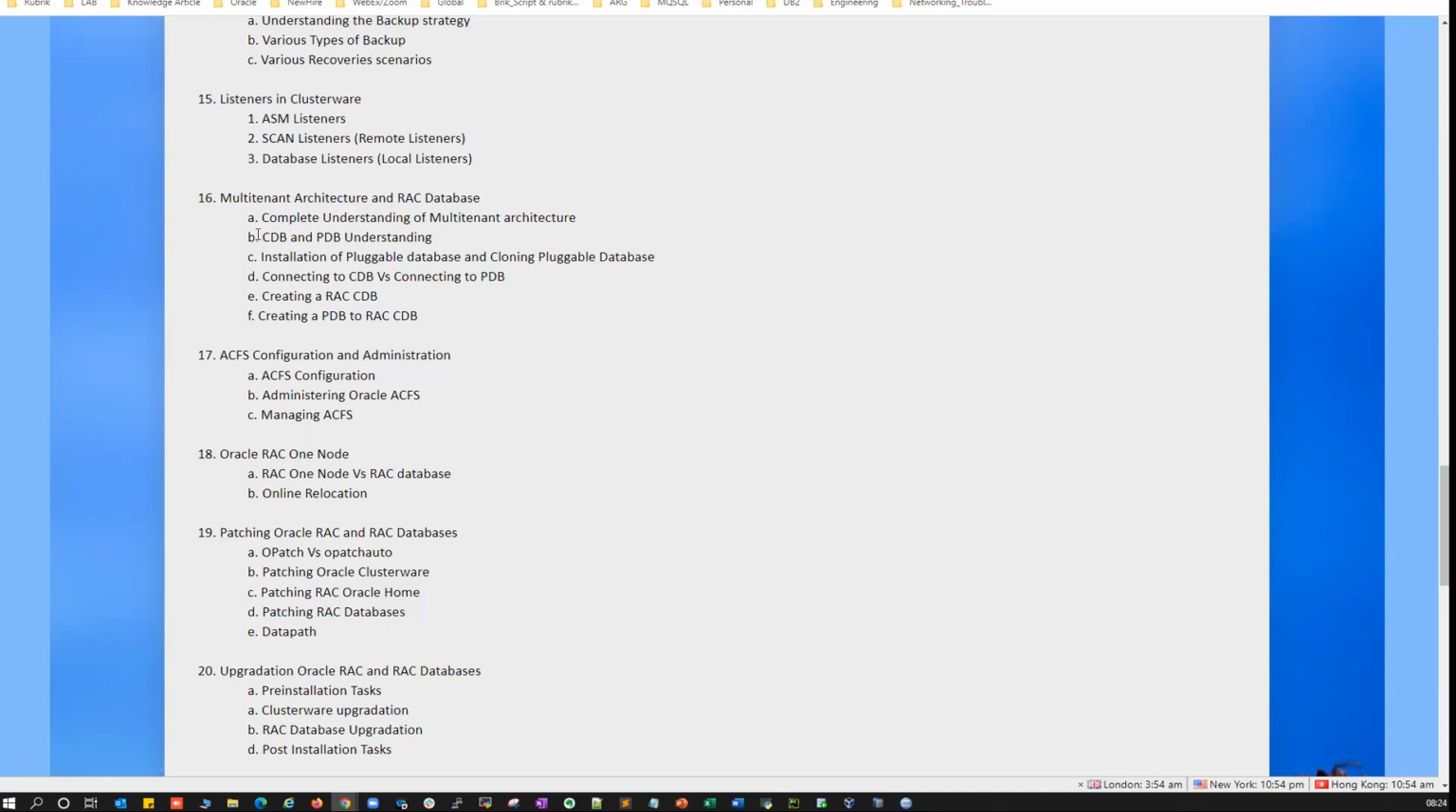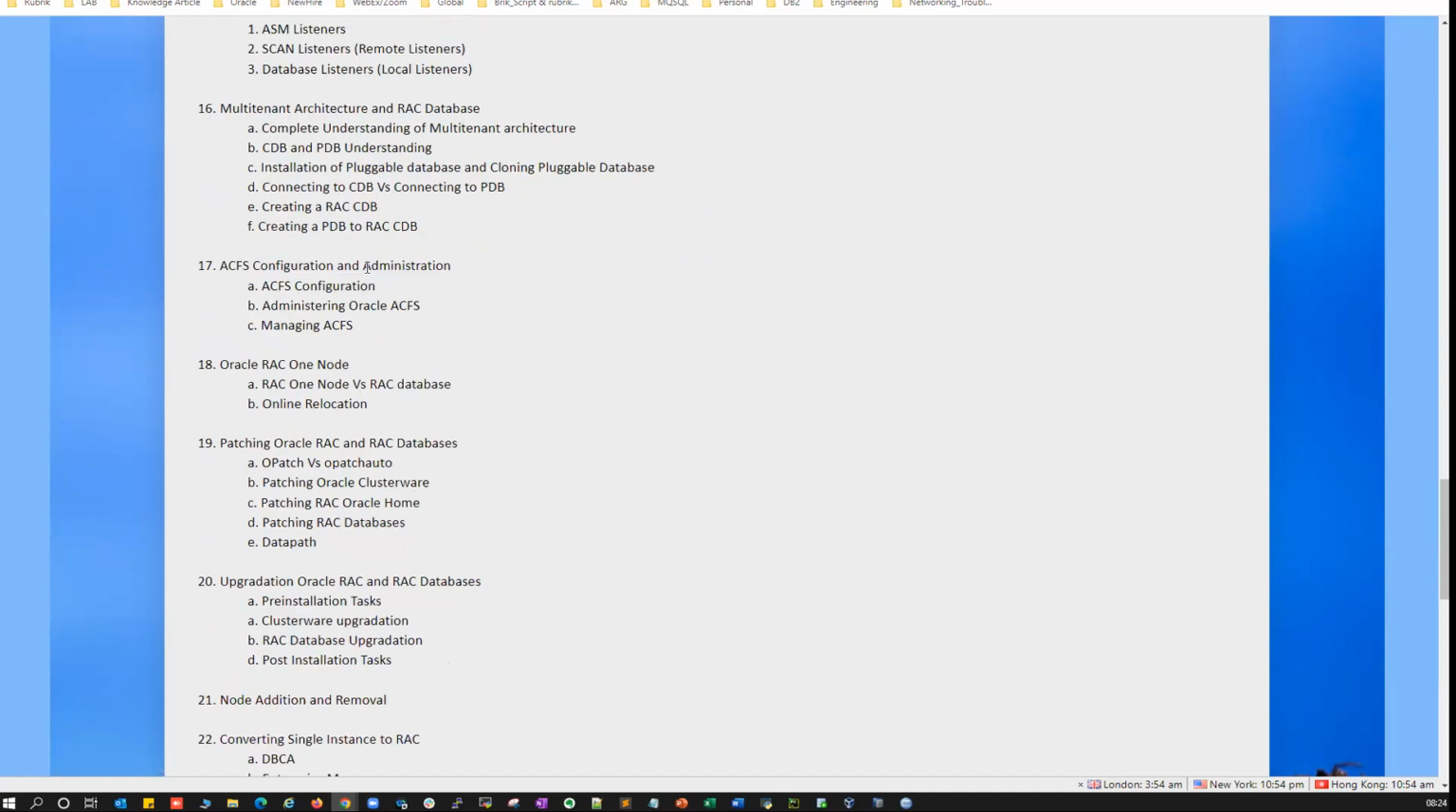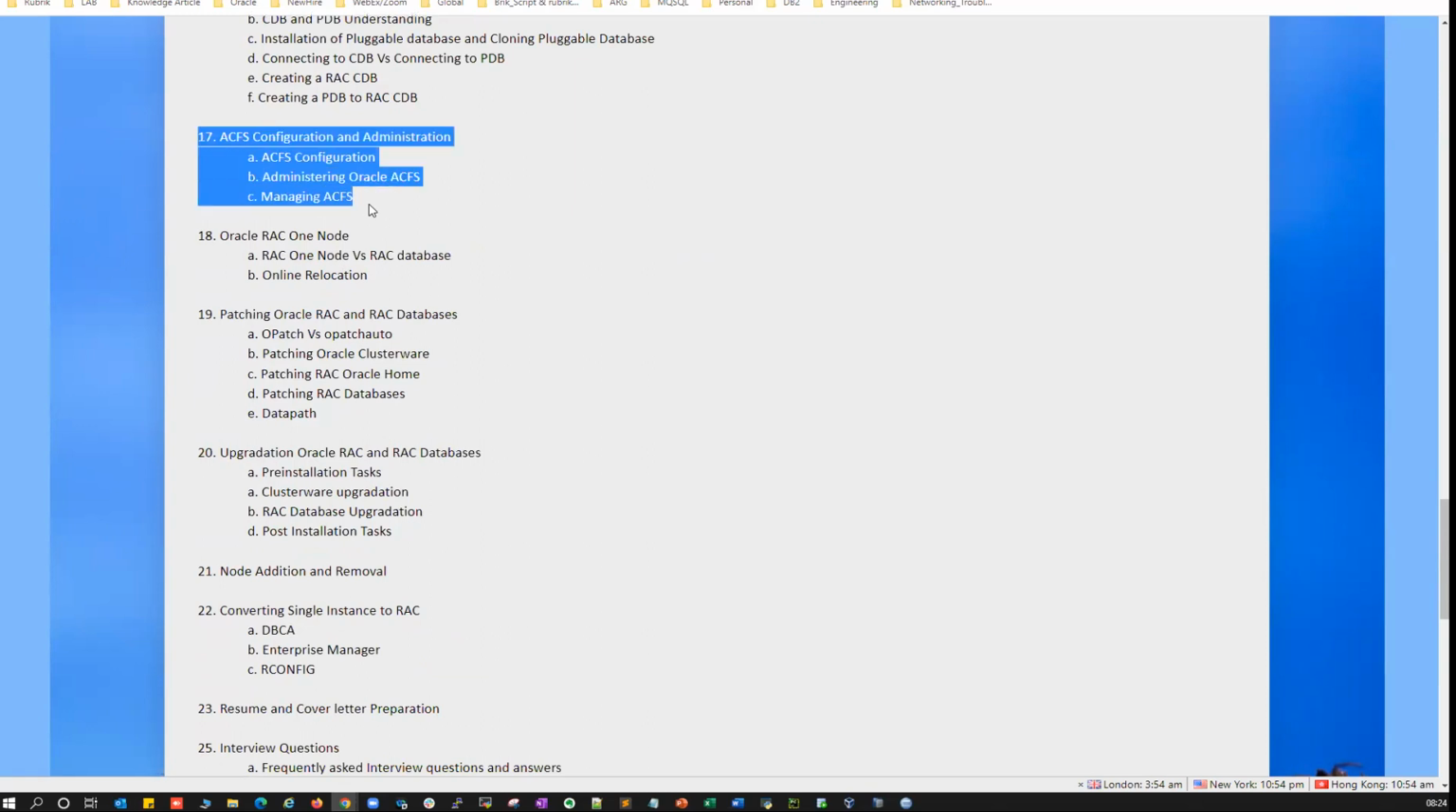CDBs and PDBs, how you're going to connect to your CDBs and PDBs, how you can connect with the username and password, how you can connect with OS authentication, how you can connect with TNS names, and then how I can configure my listeners and TNS for my CDBs and PDBs. So all this will be discussed here. And this is purely based upon RAC, nothing about standalone here. And followed by ACFS.